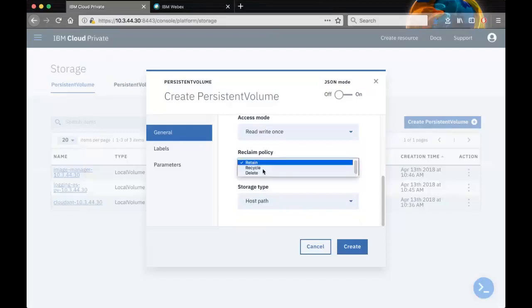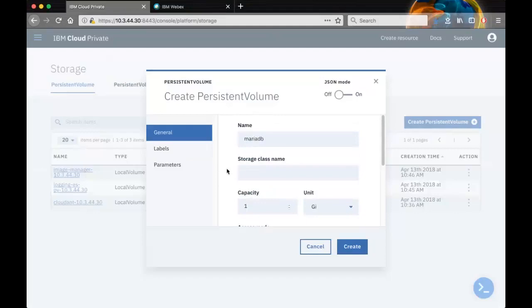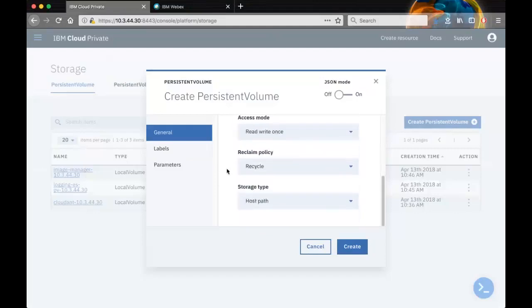I think we should set the reclaim policy to recycle, so once it's been used and the application is no longer there, then that persistent volume will become available to be reclaimed rather than deleted. So what we've done here is giving it a volume name, capacity, read write once, that's the default access mode, we need to leave it at that, recycle and set a host path.